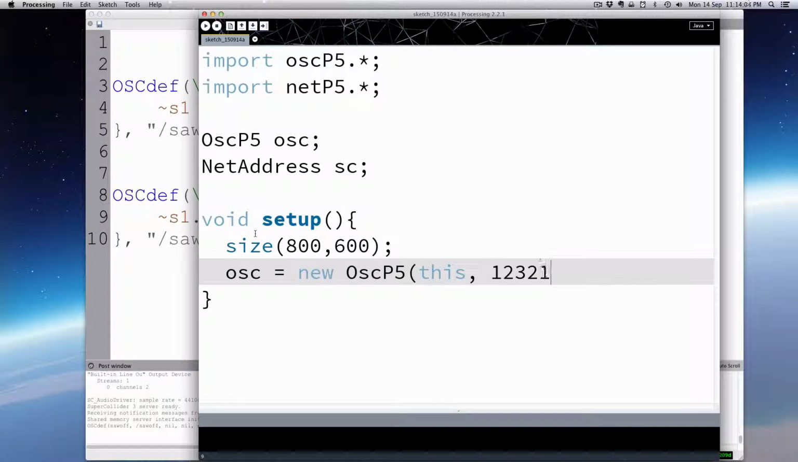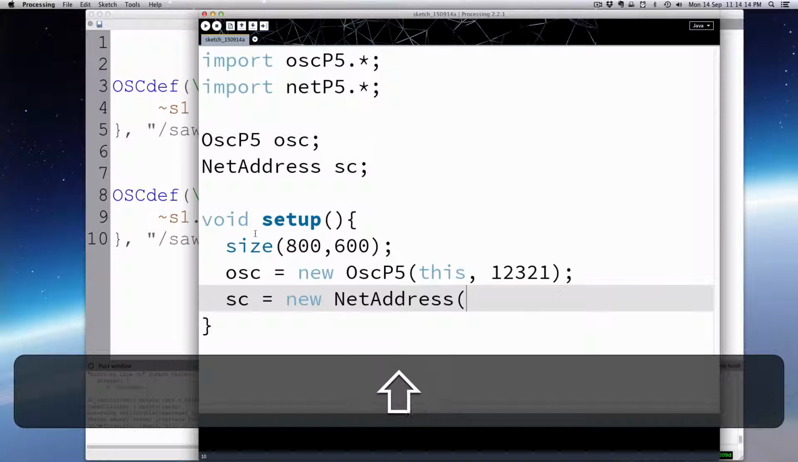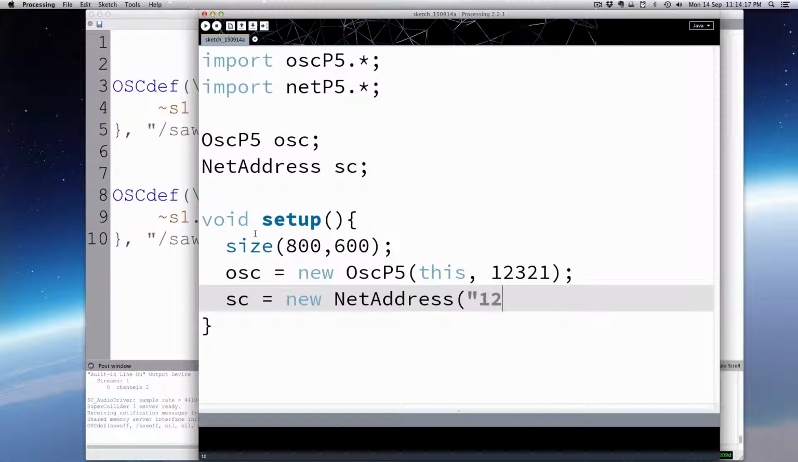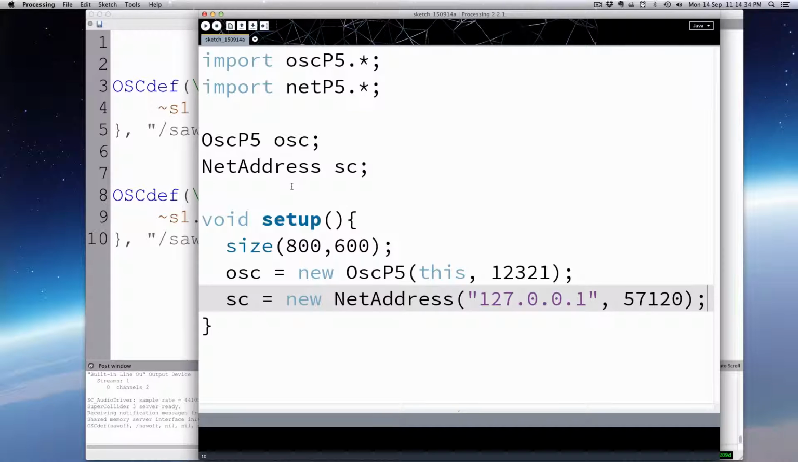I'll just go 12321. Okay, and then we have to set up the net address too. So SC equals new net address, and it's going to be the IP address, 127.0.0.1 being the local host, and then the default port for SCLang is 57120. Okay, so we have that.